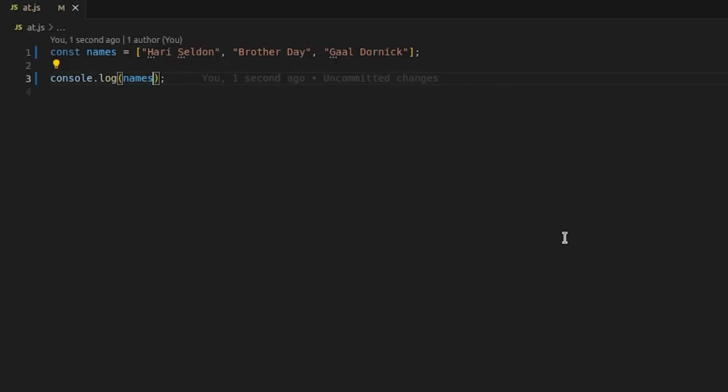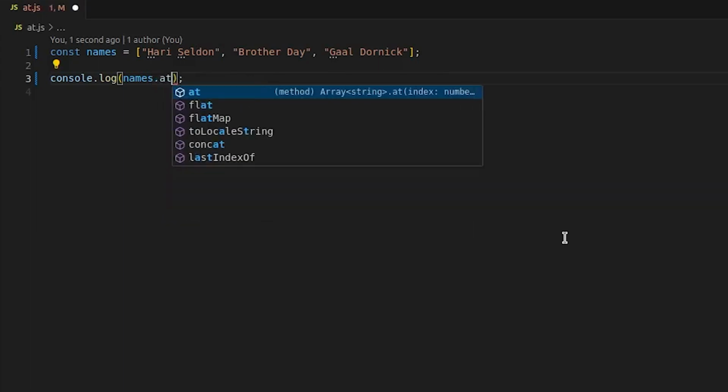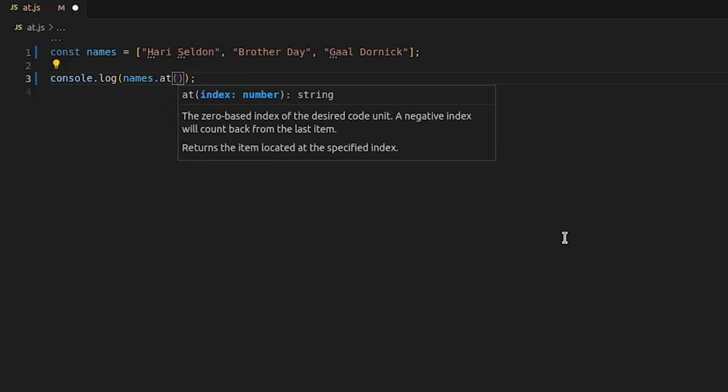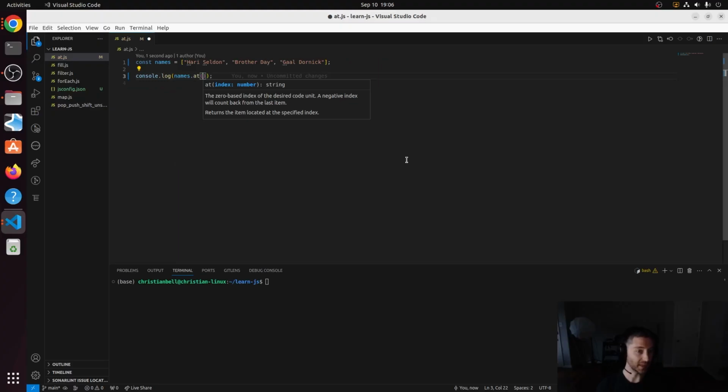Now, something to be aware of with at is that if we look at the method signature here, you can see that it expects a number, and that makes sense, right? Because when we're accessing an array element, we need some index to say, give me this array, and then give me the element at such and such index. The big advantage of at is that it allows us to count from the back of the array, count from the end of the array, going that way, instead of always from the beginning of the array.